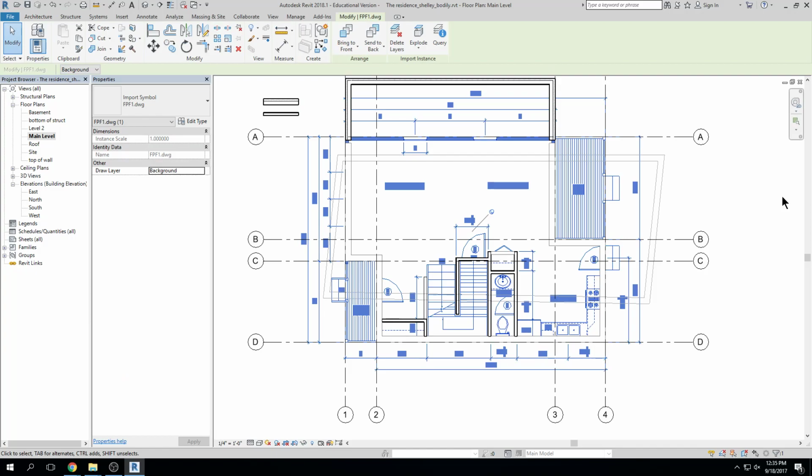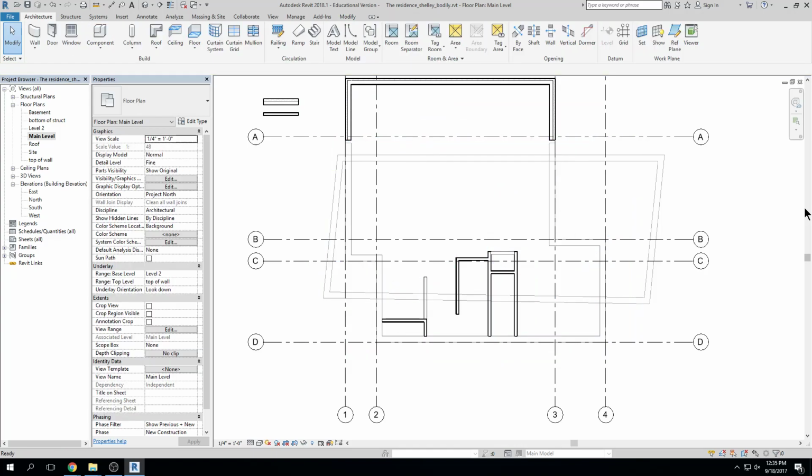Final thing for today, and I promise I'll stop. If you're done with this CAD file and you don't need it anymore, select it, unpin it, and hit delete, and it goes away forever. Okay? You can always bring it back in if you need to, but if you're done with it and you're thinking this project is simple enough that I don't need to view it anymore, you can just delete it.